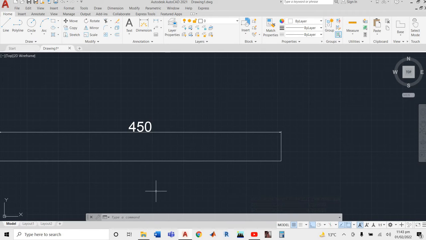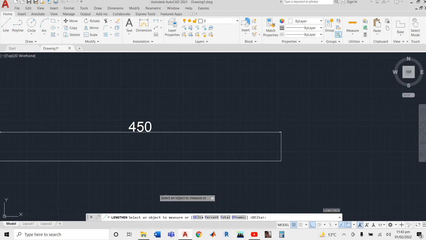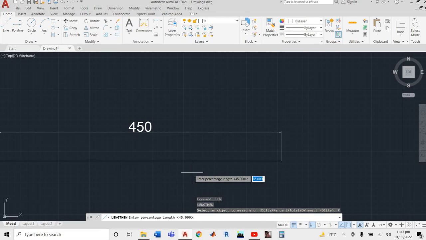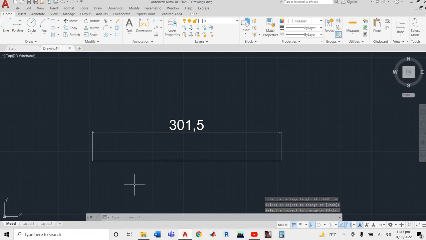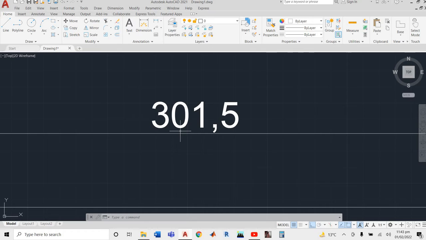The second thing that we have is by percentage, in 100% up to 100%, how much you want to increase the length of this line. For example 67%. Select. Increase it by 67% because it was 450 and it became 301.5.